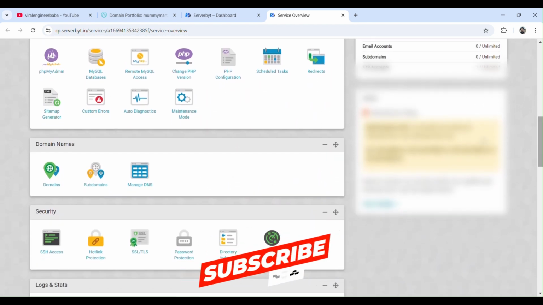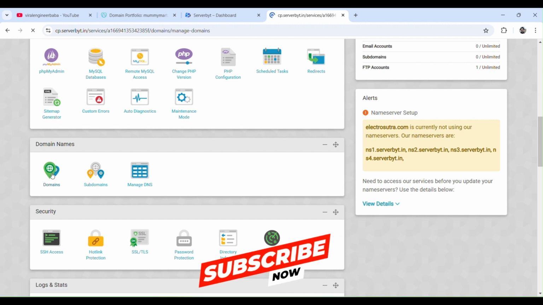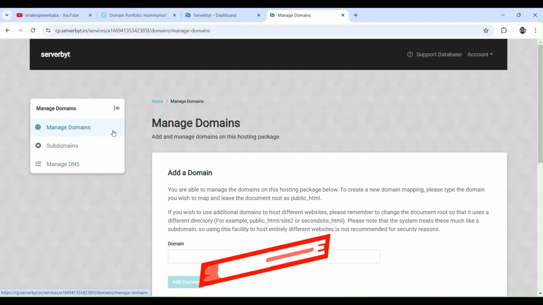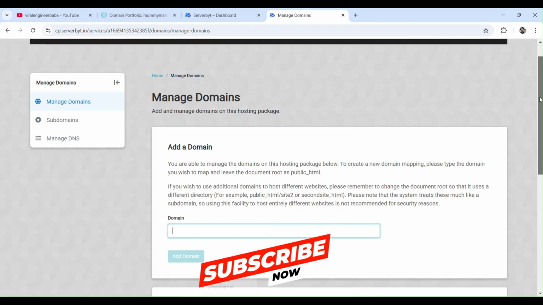If you see, by scrolling, you will see domain name. Under domain name, we have domains. We'll click on that, and it will redirect us to a place where we can add our domain. You see manage domains, subdomain, manage DNS. Under the manage domain section, just below that, you see add a domain. Here in this section, we will add a domain.